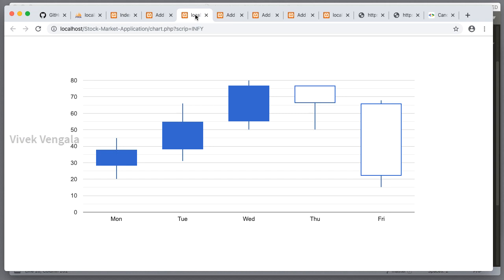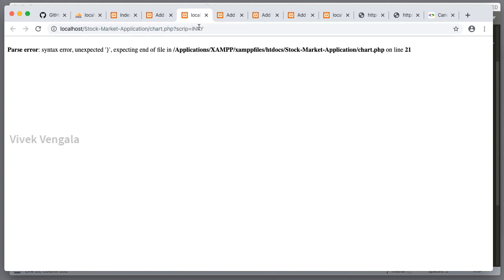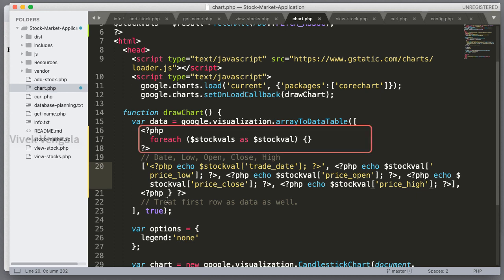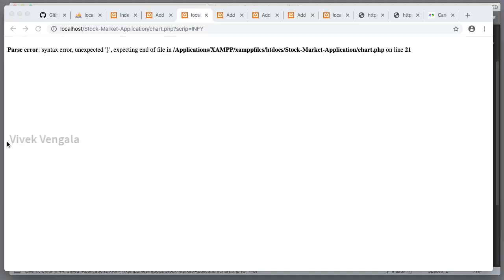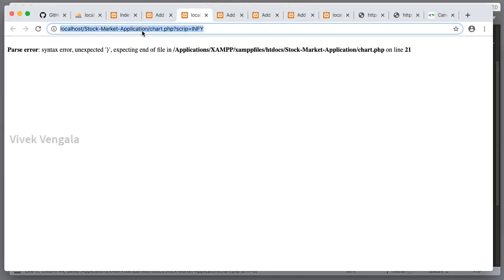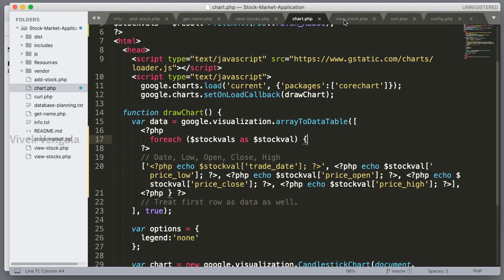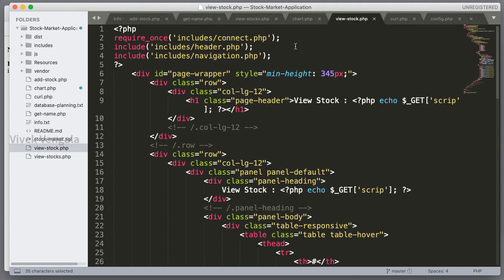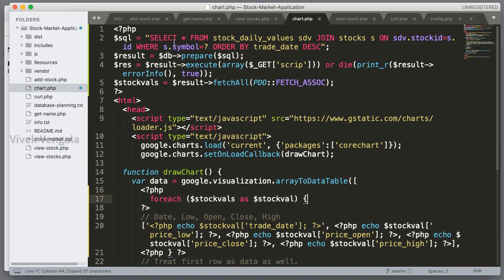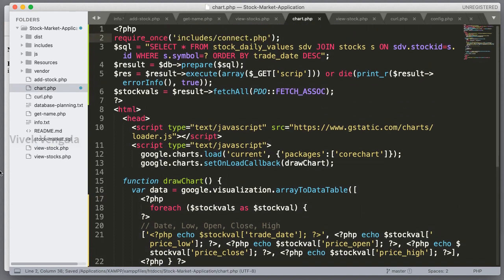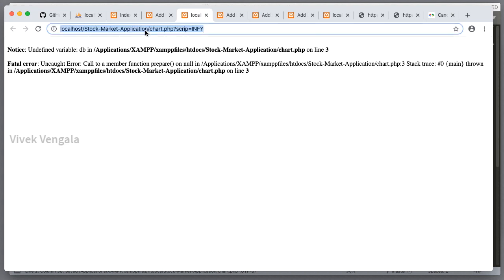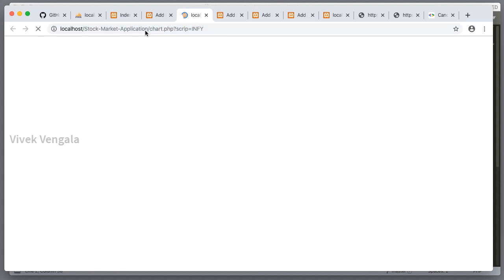Okay, if I reload this chart, I should see this data. We have an error on line number 21 as usual. It's a foreach closing curly brace. If I reload, undefined variable DB. Again, I forgot to add this database connection. If we reload, at least now we should see this data.